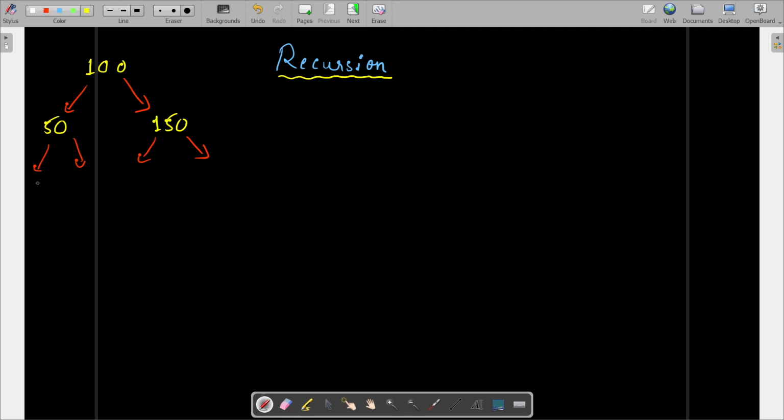This should be less than 50. So what can we write? Let's say 25. And this should be greater than 50, but it should not exceed 100, because our root node is 100. And we know that on the left half, all the values should be strictly less than 100. So let's write 75. It's not like I'm writing exact midpoints like 25, 50, 75. These are just random numbers.